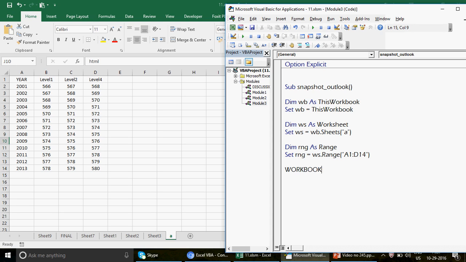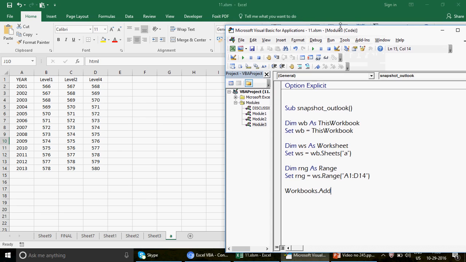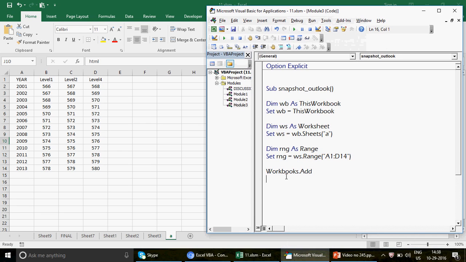So this is how you're going to do Workbooks.Add. I hope you know that, right? Just an additional workbook is going to be added. This Workbooks.Add will add the new workbook. Okay, and then in the new workbook, what I want to do is create the chart.